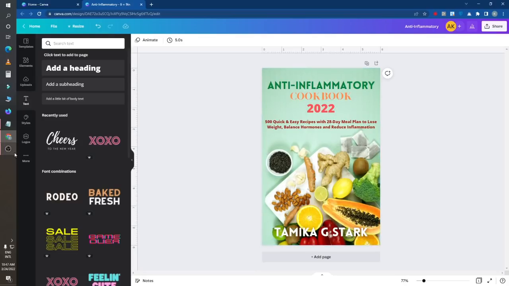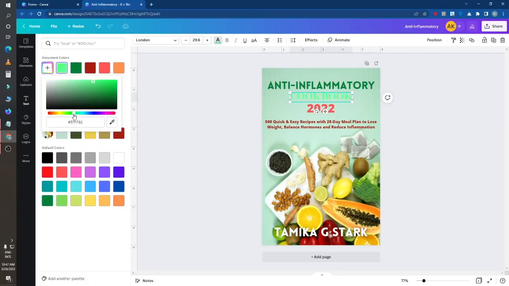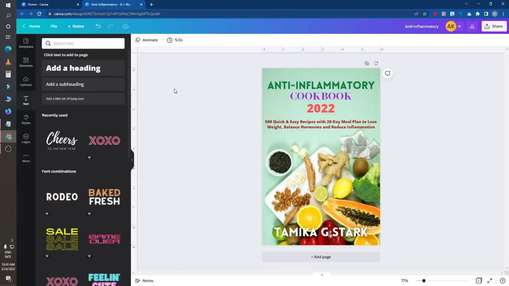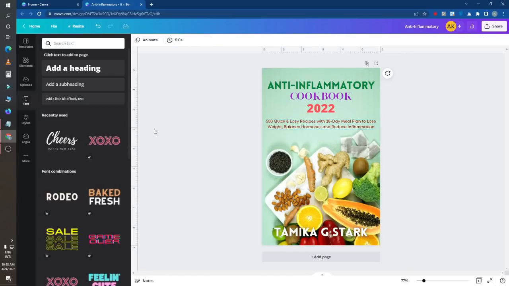You can see the cover is now ready, but it's not looking fine. So I will change this color to another color that looks good. Okay, it now looks good. I need to change the subtitle font too so it looks good.